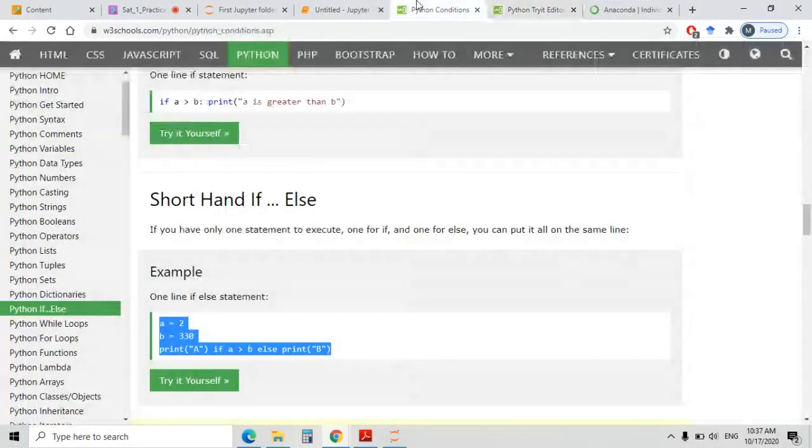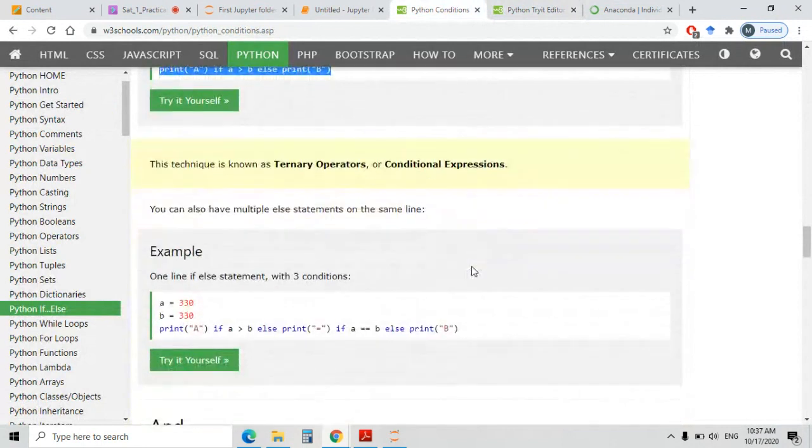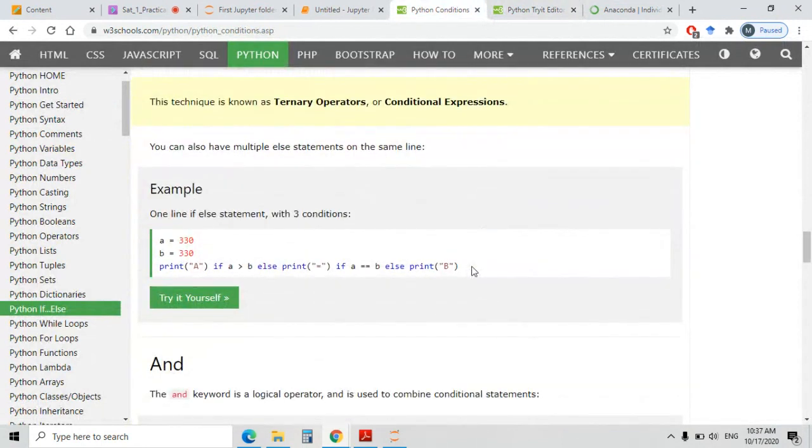Okay. So after that, what we are having is, if three conditions are there, right? In that case, let us say we're having A equal to 330 and B equal to 330, right? So what we want to print is print A if A is greater than B. A is not greater than B, so it will not be printed. Else print equal sign if A is equal to B, and else print B.